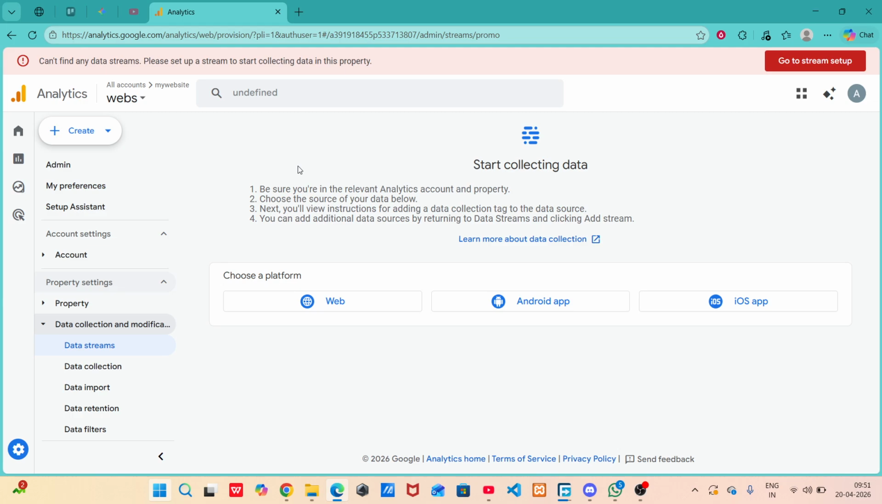Now the next step is to navigate to the Data Streams section. You can do this by looking for the Data Collection and Modification area on your dashboard. You'll want to find and click on Data Streams to get started with creating a new data stream for your website.